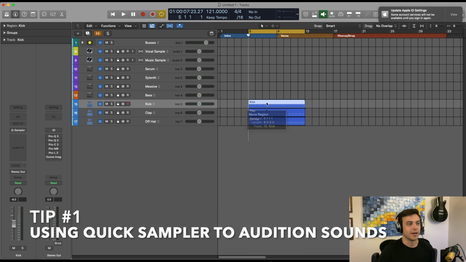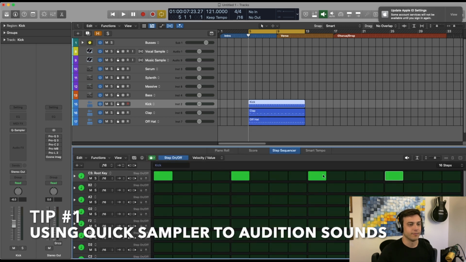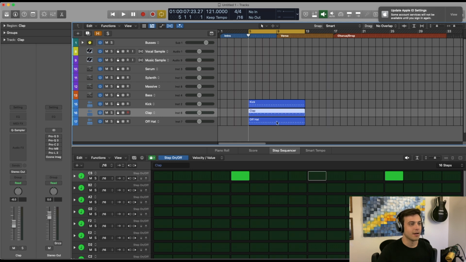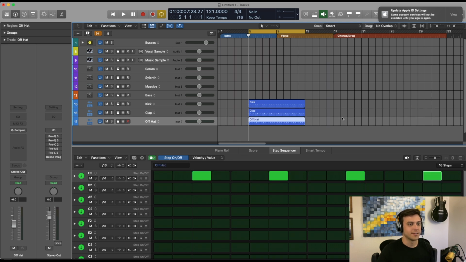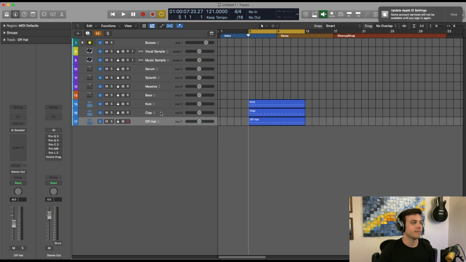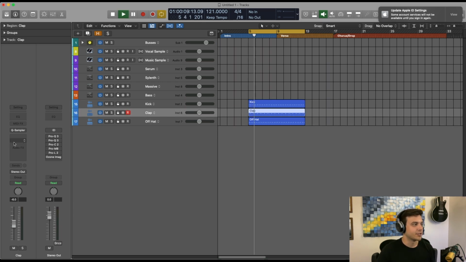So for example, I have my kick track here, and it's just a four on the floor kind of beat. I have my clap pattern here, and my hat. And so this way I know all the hits are going to be in the right spot when I start auditioning them. So I start looping my track, I turn on the quick sampler.